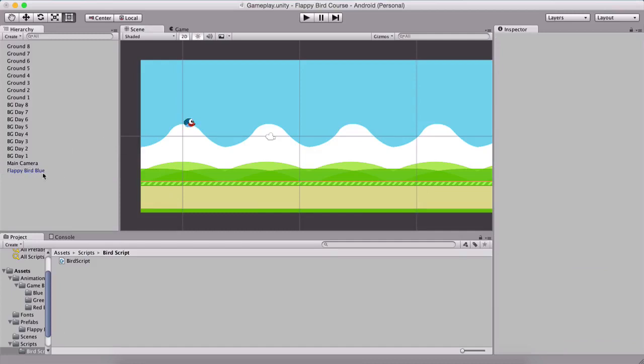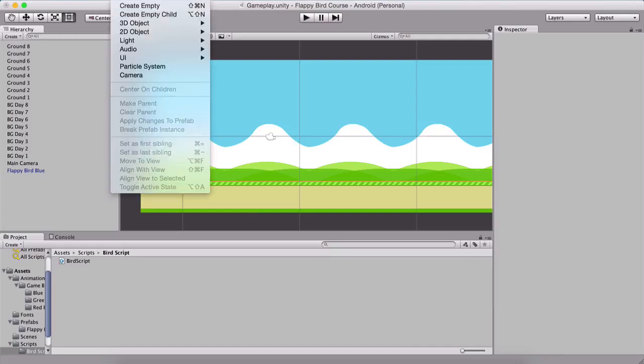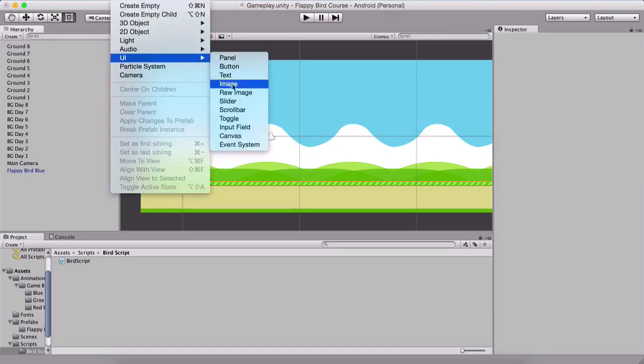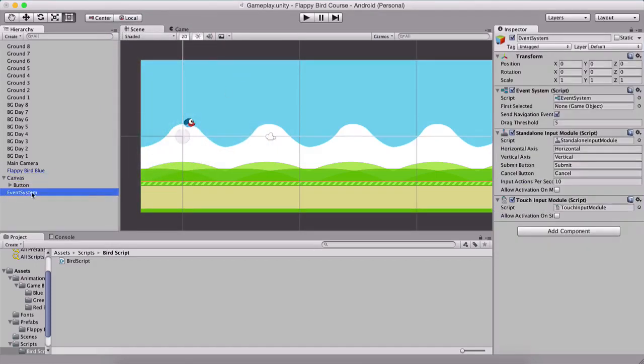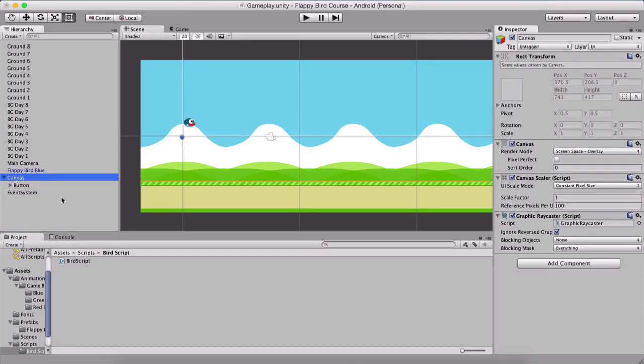But before we script our bird flapping, we need to create a button. And for that we will go under Game Object, UI, and then select a button. When we select this button, we also get a canvas with it, and we also get this event system. Now we will select the canvas, and even though we still did not explain the new UI and we did not talk about canvas, we will do that a little bit later, but for now just follow along.